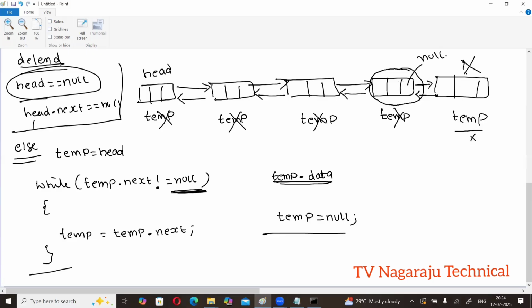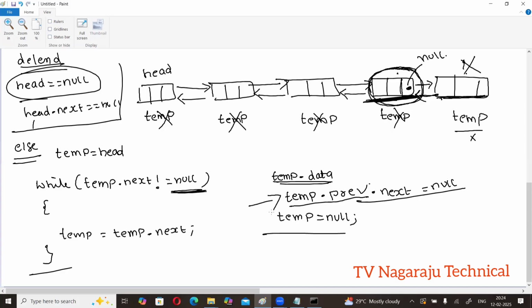Now, how do you make this null? It's very simple. What is the position of this node? Temp dot previous. Yes or no? Now, this is the temp node. Their previous is this node. So temp dot previous means this entire node. This entire node dot next is equal to null. Then here the value becomes null. This is the advantage of double linked list.